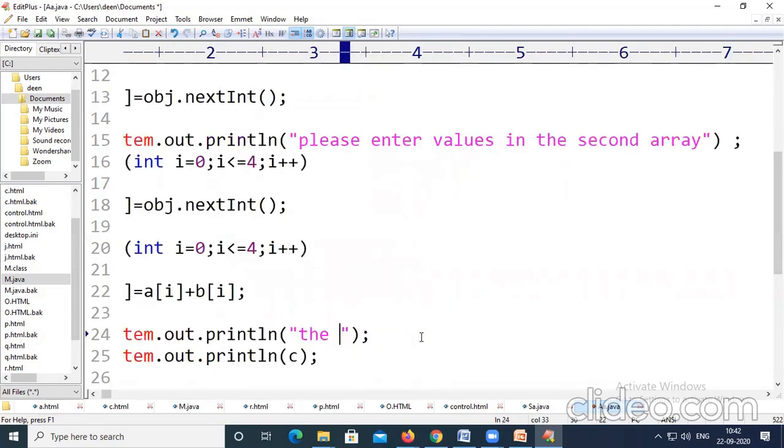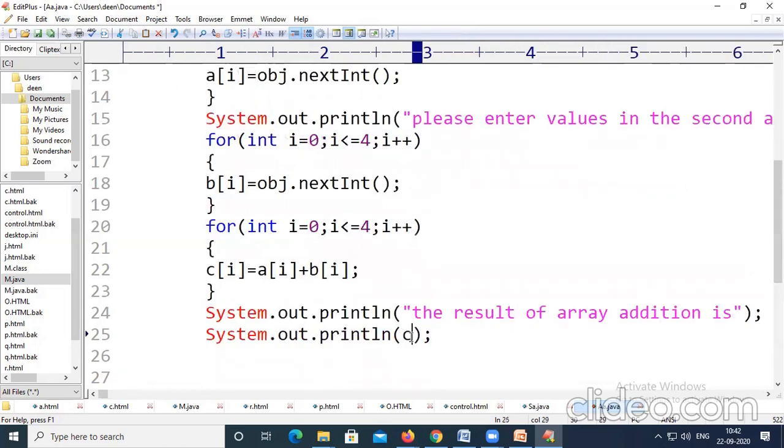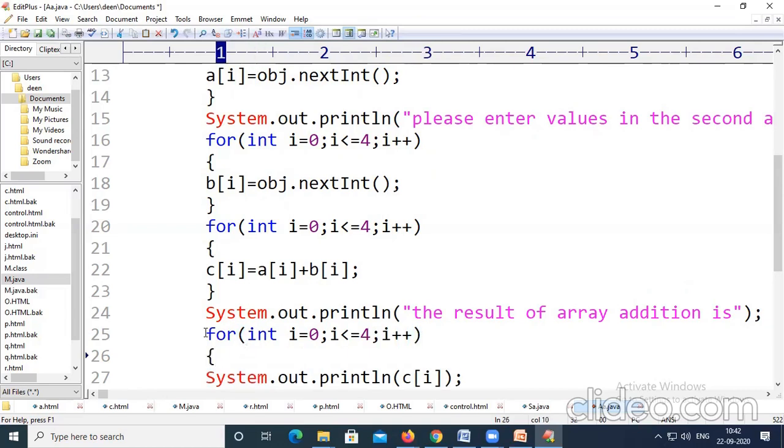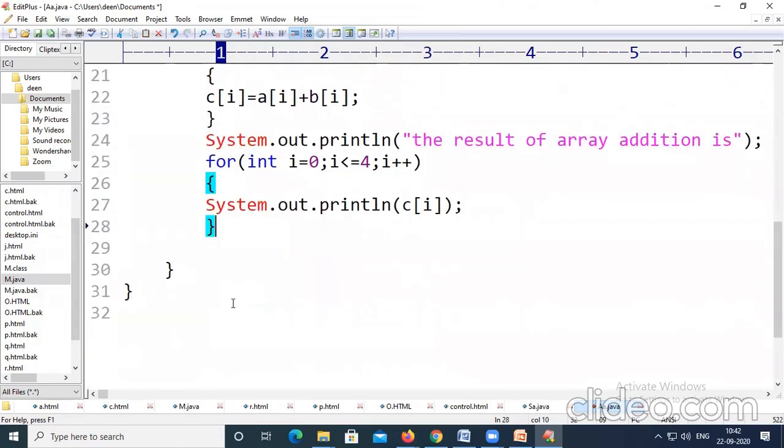Result of array addition. Result of array addition is, here we need to have something called I, and the I value should be changed between 0 and 4. I am keeping this one inside the braces.